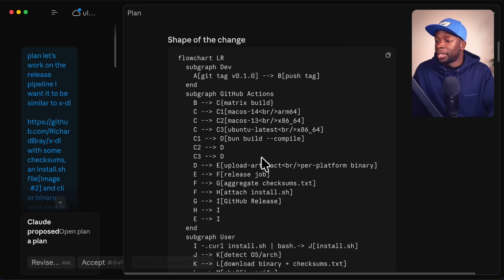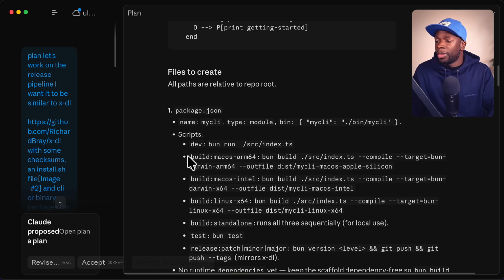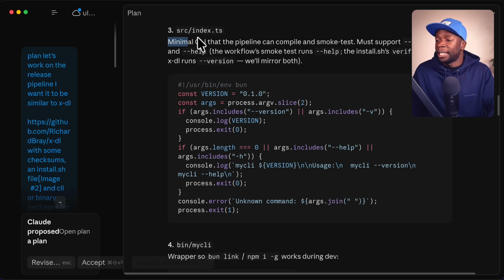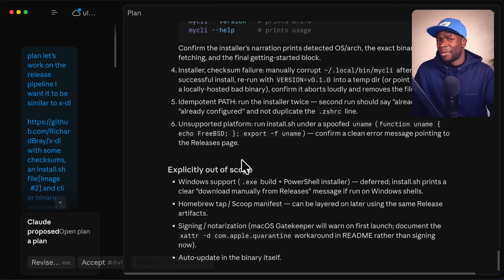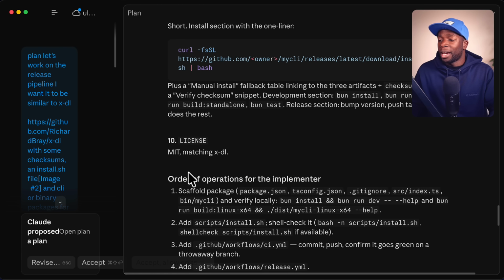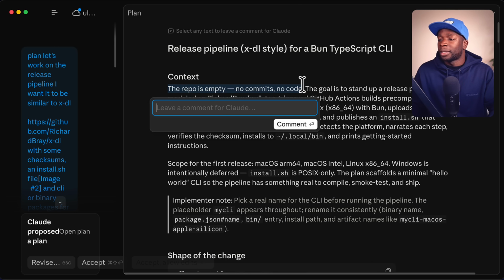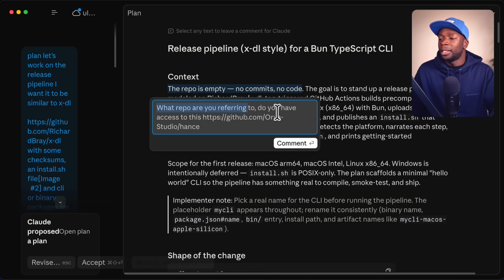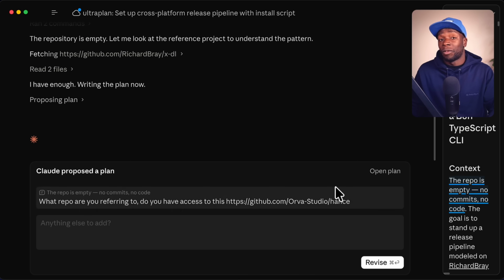So it's got the shape of the change, which looks good. It's got the build scripts and a minimal CLI that the pipeline can use for a smoke test. This looks very comprehensive, and the fact that it did it in about 2 to 3 minutes makes me think that there were some sub-agents that were being used to get it done quickly. But from here, I can select parts of the text and add a comment if I wanted to. Like over here, I can ask it, what repo are you referring to, and do you have access to this? And from here, Claude can revise the plan.